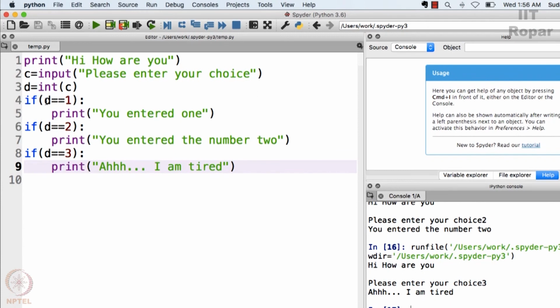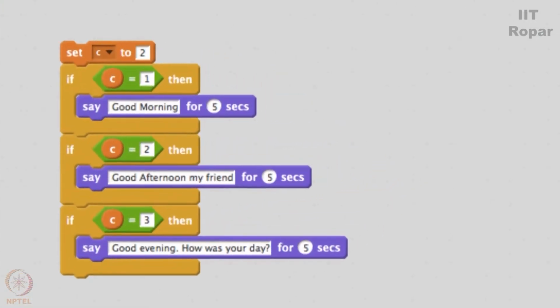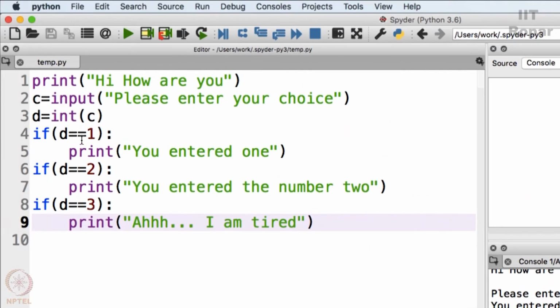Within brackets only you should type, let's say D is equal to 1. Please note it is not one equal sign in Python, it is two equals. You can ask me, in Scratch you put one equal here, why on earth are you putting two equals here?